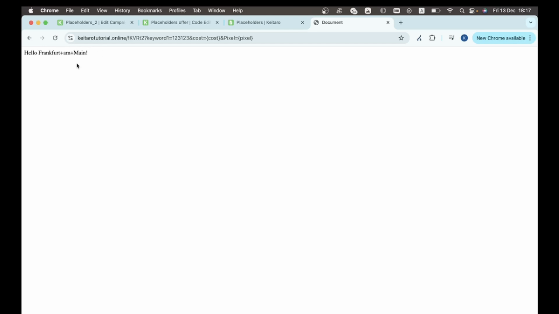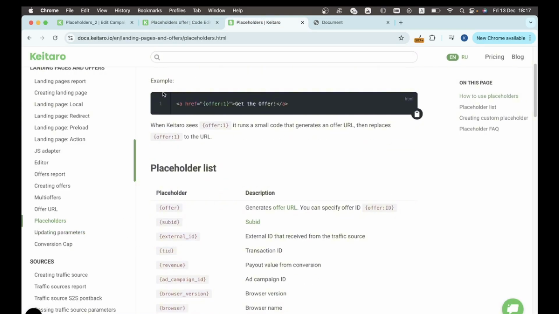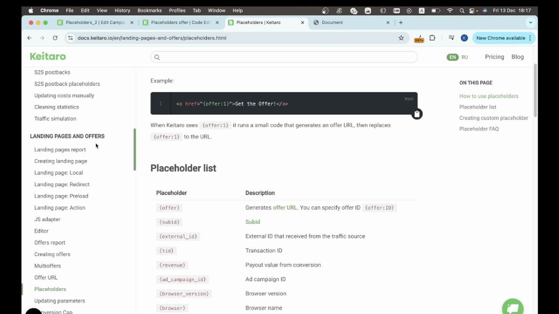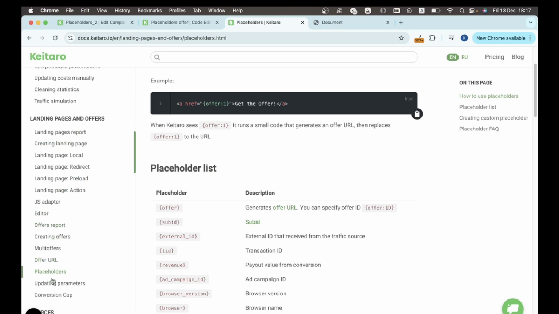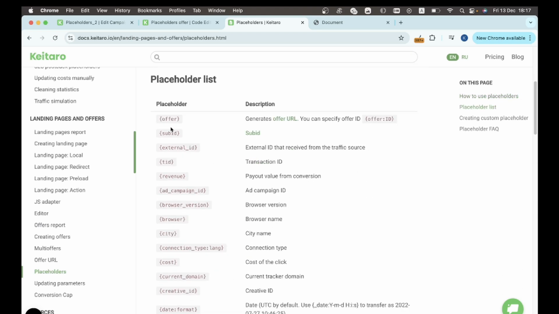So we verify this and save the changes immediately. Macros that can be used are detailed in our documentation. You can find it at the docs Keitaro under the landing pages and placeholders section. The documentation provides a full list of available macros, for instance, the sub ID, external ID, or offer. All of this can also be passed and displayed within the text of the offer.